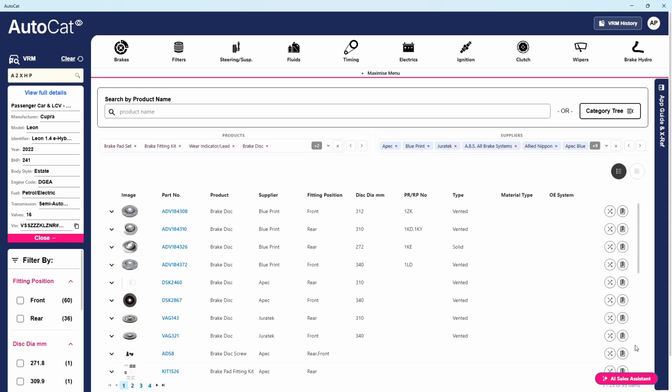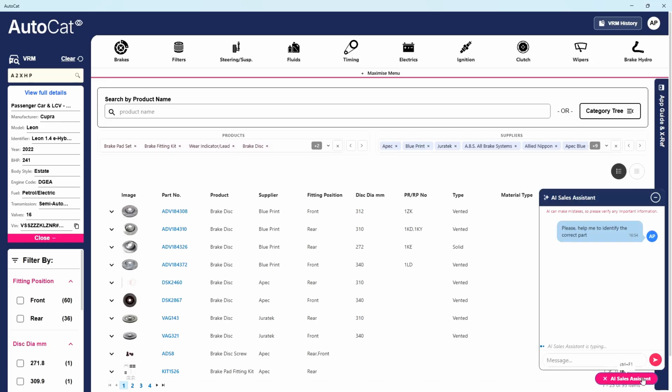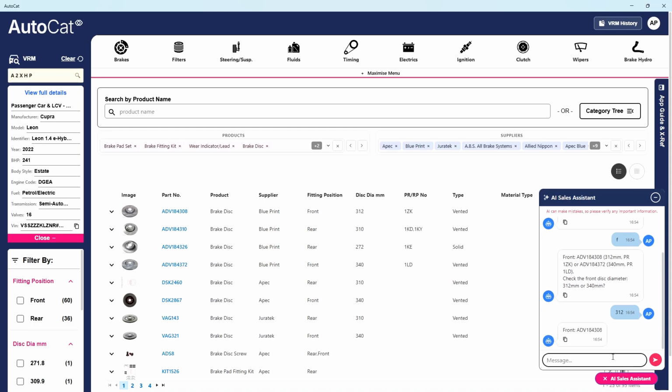Another way of searching is we can use our AutoCat Intelligent Sales Assistant. So if I open this up here, straight away it's asking me whether I'm looking at my front or rear axle. So I'm just going to type in F for front. Straight away it's come back asking me whether I want 312mm or whether I want 340mm. So if I type in 312, it comes back telling me what I need for my front discs.